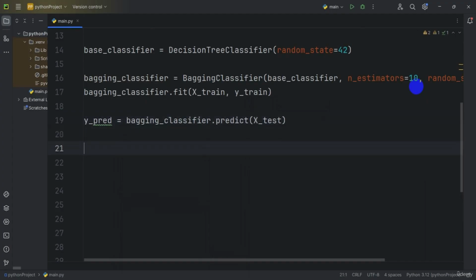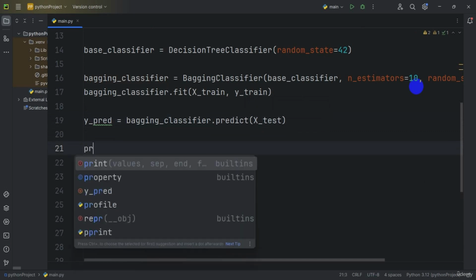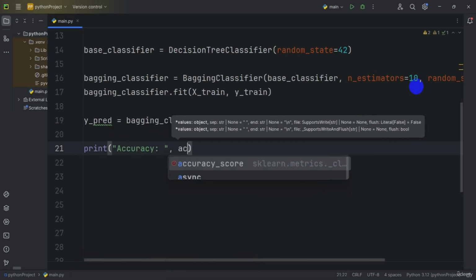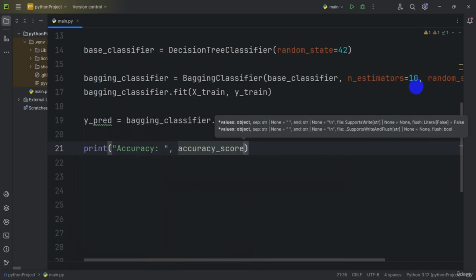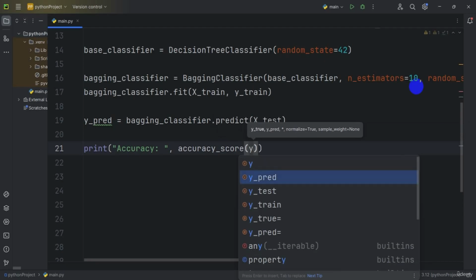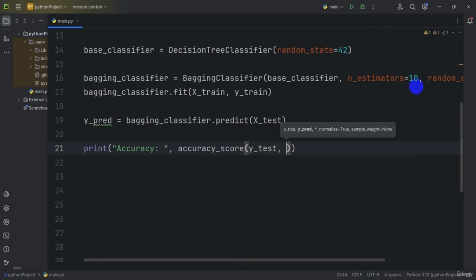Now this one is perfect, and I'm going to the next step, displaying the accuracy of the bagging classifier. Just type print, and here the accuracy, the output result, and I call the accuracy_score function, and inside declare two variables: first y_test, and also y_pred. Now this one is perfect, so all my code is created completely.